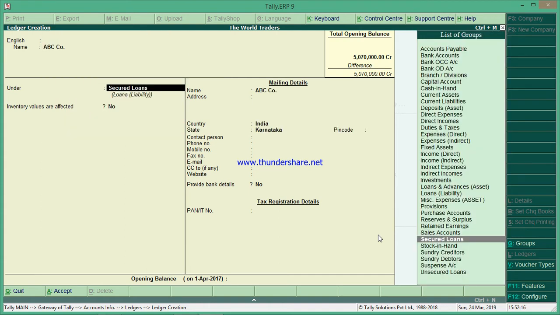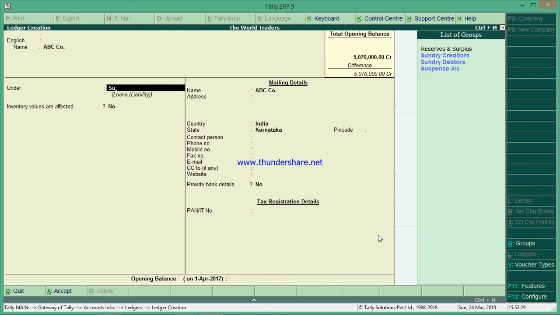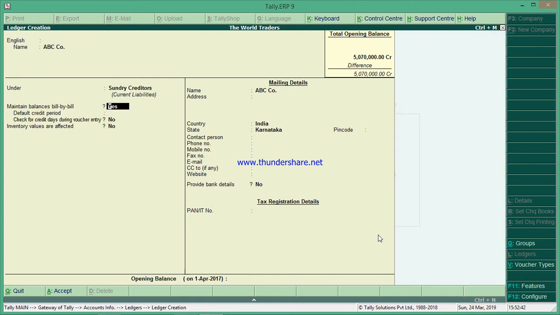ABC Company, since it's a party ledger, since it is your supplier, you have to select which group. Here you have Sundry Debtors and Sundry Creditors. You have to select Sundry Creditors. All suppliers will go into Sundry Creditors. Here one option you have to enable, that is maintain balances bill by bill. By default it will be yes. If it is no, you have to enable it. It is very important. Why it is important, I will teach you later.